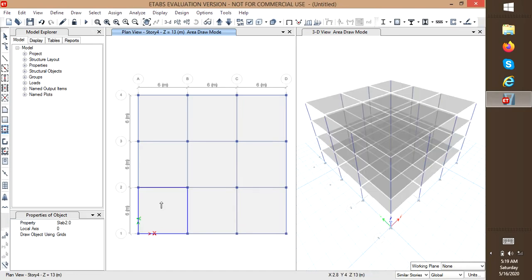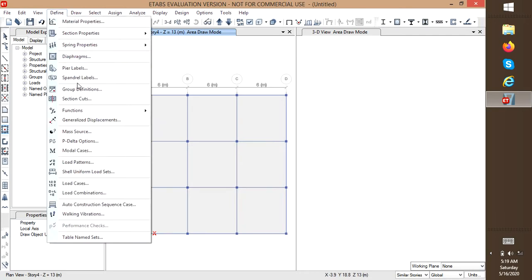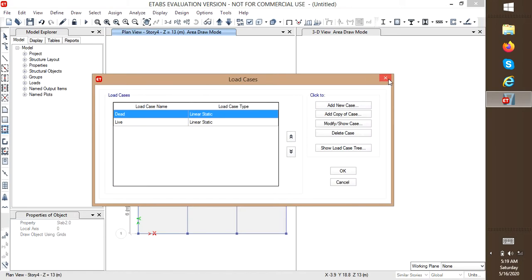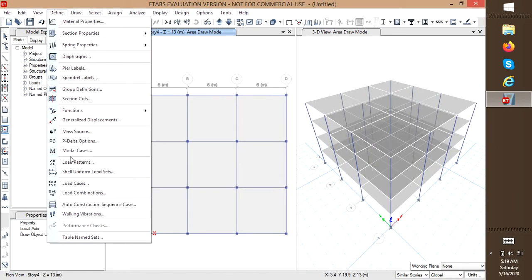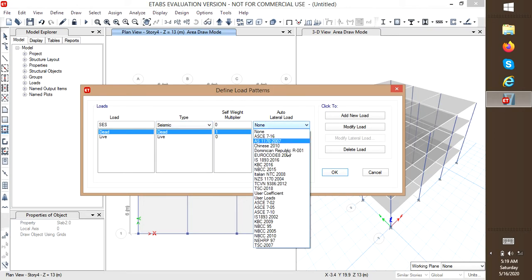after drawing these things, let's go with designing the structure. That means we need to design as per seismic analysis. So let's start with it. Let's define the loads first. See whether there is a seismic load. There is no seismic load, so add the load. Go to load patterns, as seismic, change it to seismic.